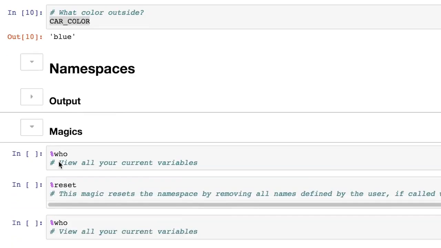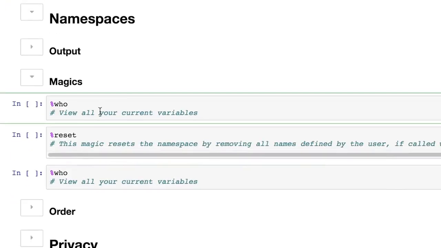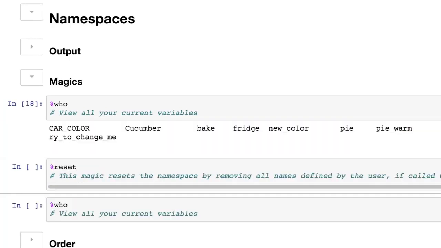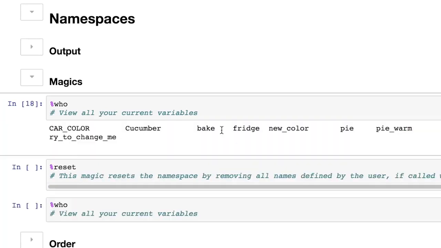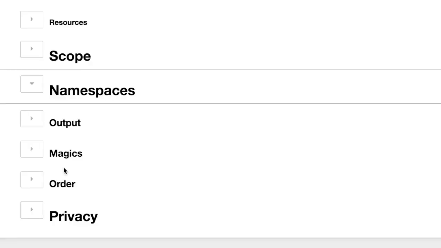In Jupyter, there are some amazing magics we can use. For example, %who is going to show you all of your global variables. So you can see that our warm pie showed up and our pie from before, and even pprint. It is in the namespace because it's in its own object, its own name. And then cucumber from before and car color. So you can see this is the way in reality to do it, is just open up a new cell and put %reset.